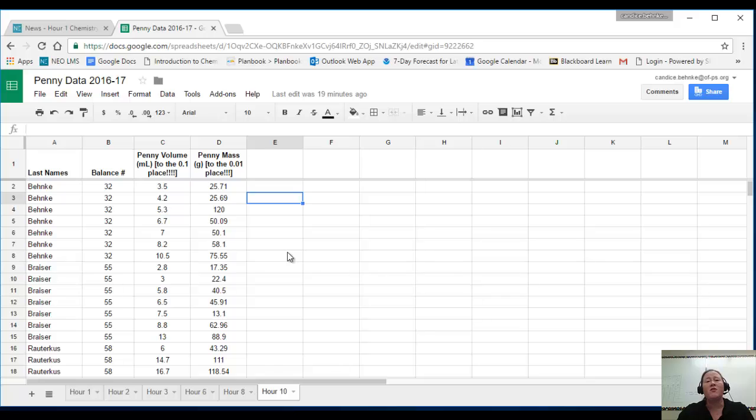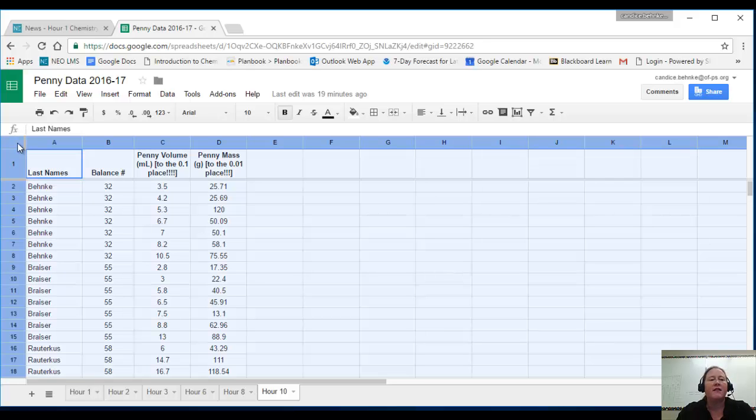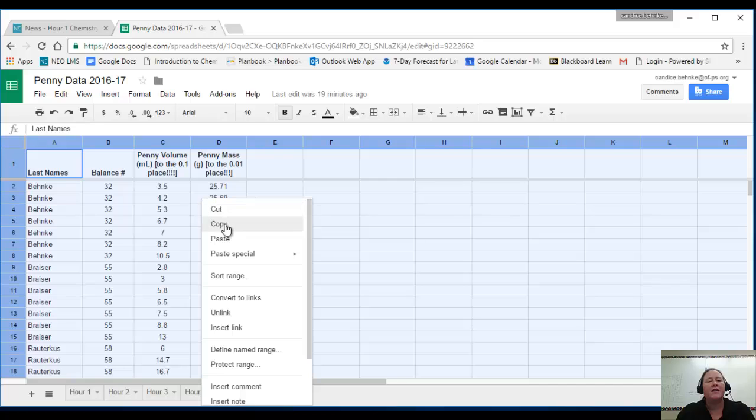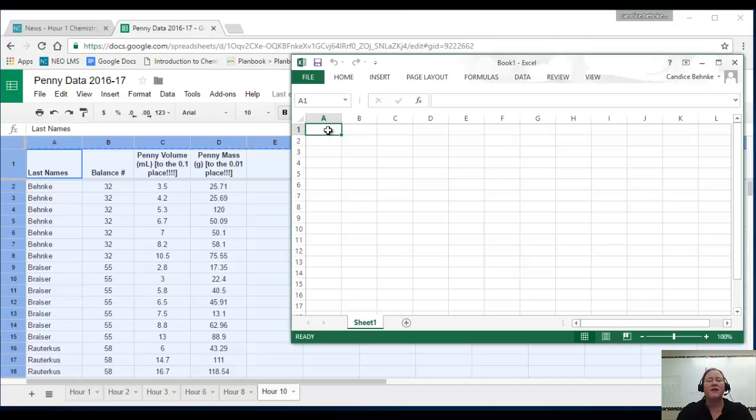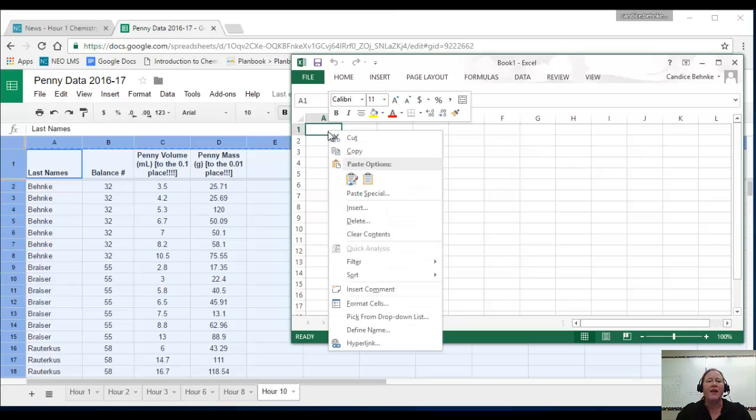Alright, so once you're in this tab, making sure that you're in your tab and not mine, click on this little rectangle right up here. That highlights everything. Now you can either right click and hit copy, or you can use the command on the keyboard, which is Control-C. Clicking Control-C will copy everything that's highlighted. Then go into your Microsoft Excel document, click in the first block there and paste it.